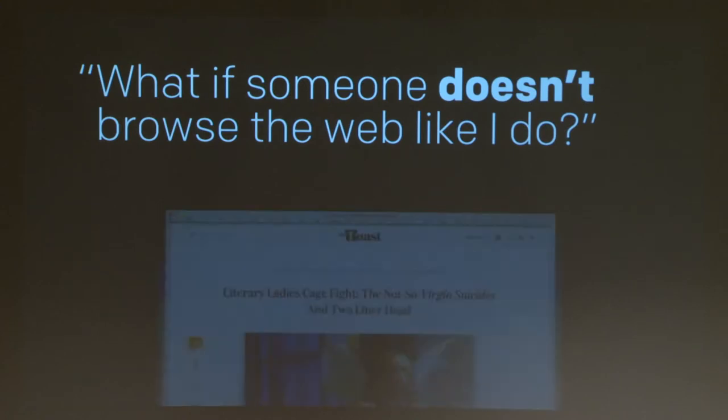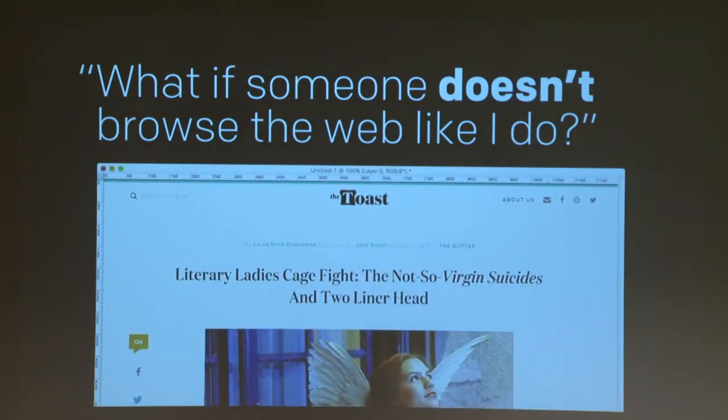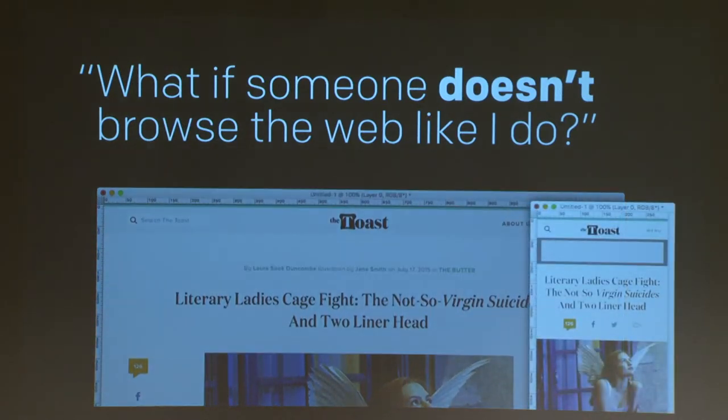If I'm the visual lead on a redesign, and I'm working on the widescreen layout of a page in Photoshop or in Sketch, asking myself, what if someone doesn't browse the web like I do, is a great way for me in that moment to foreground the needs of the small screen user. I may not necessarily be working on these two layouts simultaneously side by side, but it's a great reminder that as I'm making design decisions at the widest breakpoint possible, I can't compromise the experience for the small screen user.